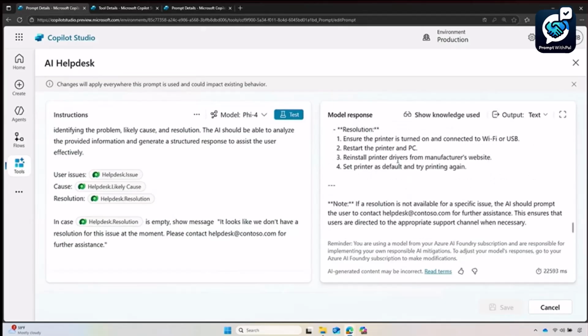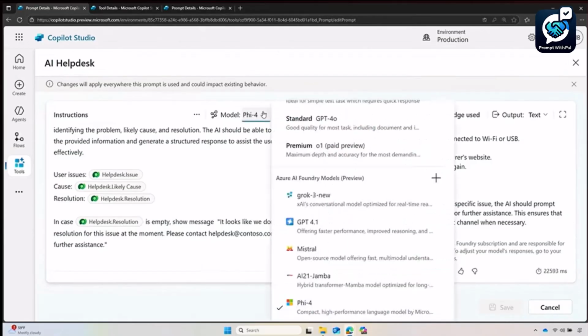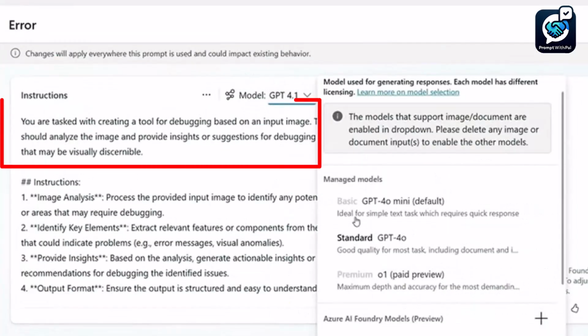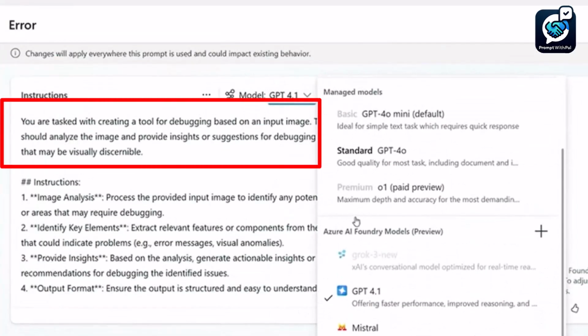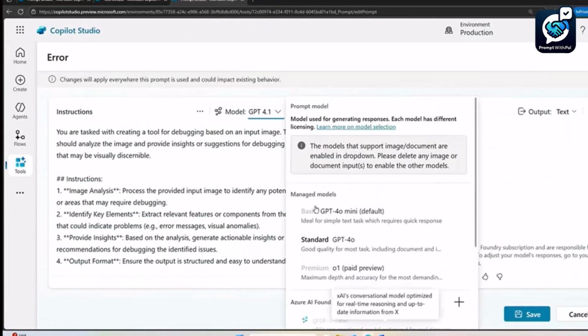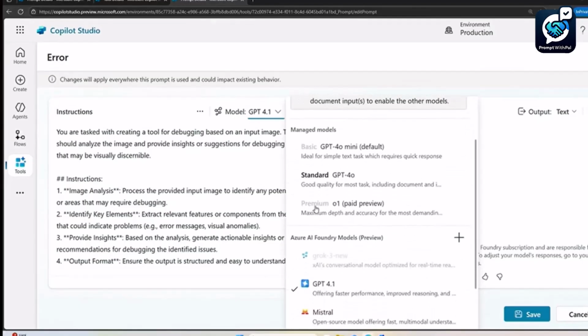Now let's raise the complexity. We want this prompt to also process uploaded images, like a user sharing a screenshot of their error. So here's something that I would like to highlight while we are in the prompt editor. When we enable image input, Copilot Studio does something smart. It automatically filters the model list, showing only those models that support multimodal inputs. We select the GPT-4.1 vision model here for multimodal processing.